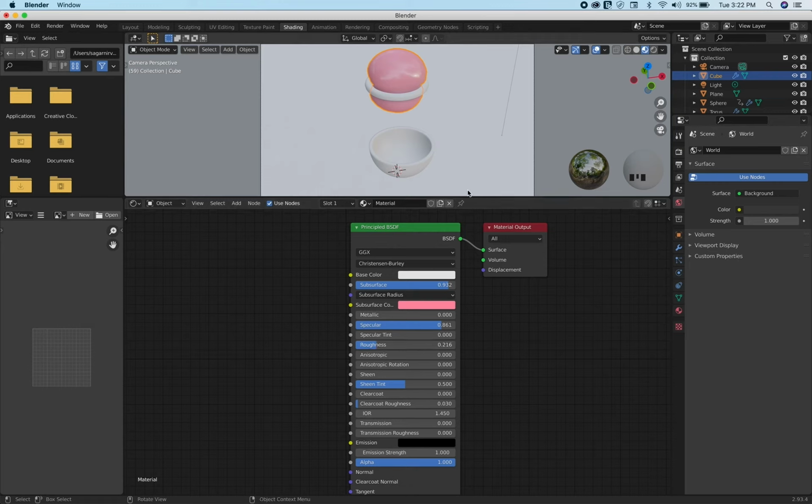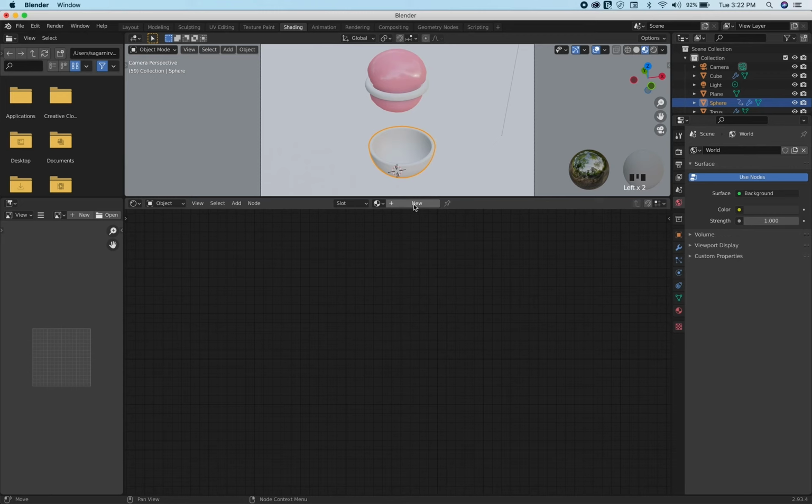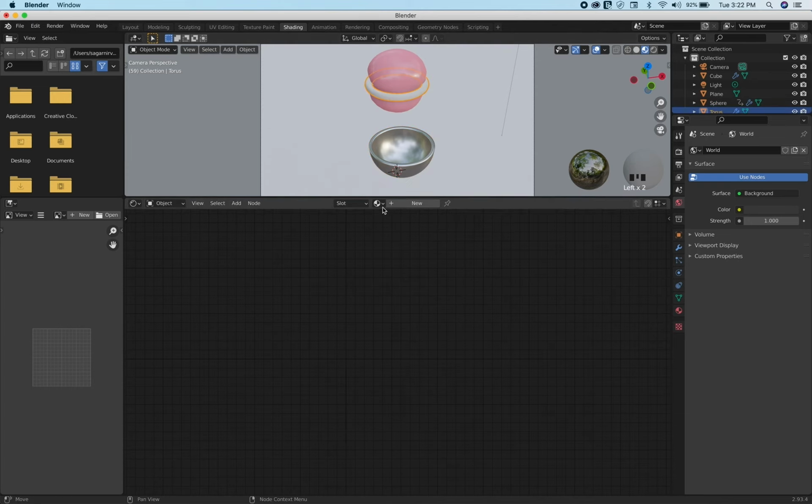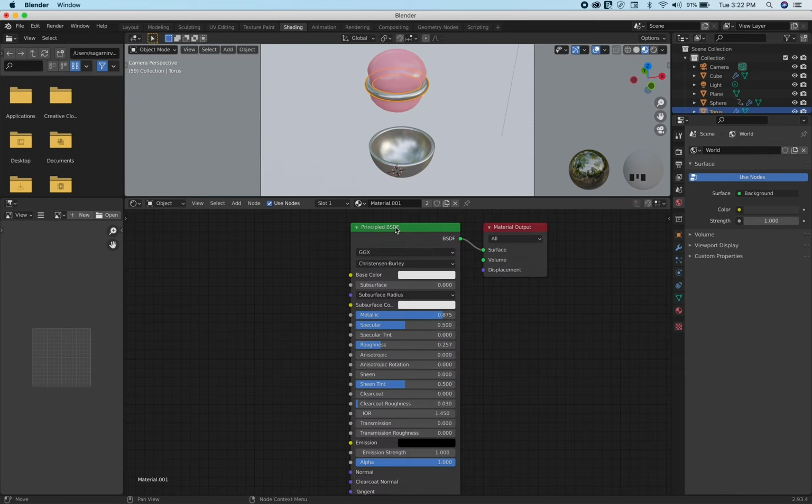Okay, for the ball, click on this new, and metallic, increase the metallic. Yeah, that's fine. Specular is fine. Reduce the surface roughness. That is fine. Alright, now I apply same material for the ring also. So select the ring and click on this icon and select this silver color.